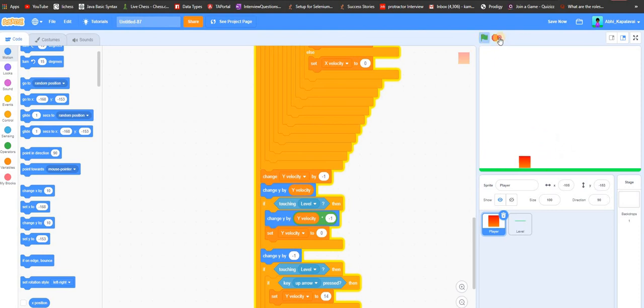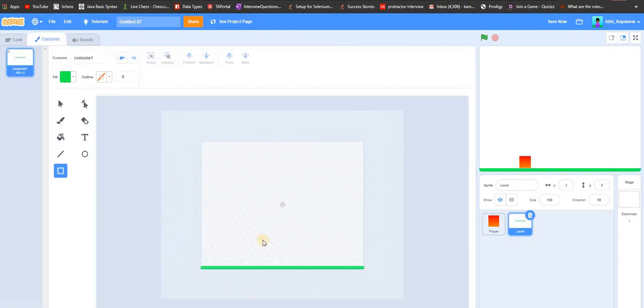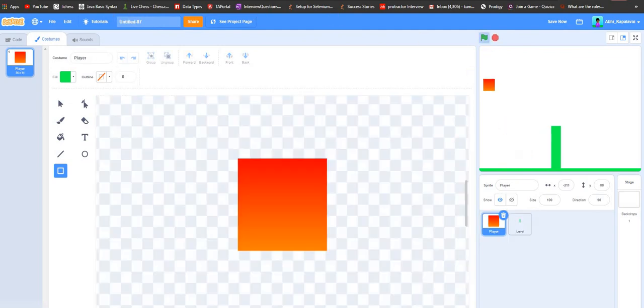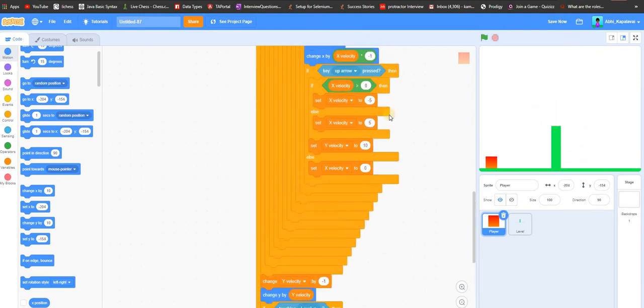But we can't really test out our wall jump, so let's go to our level and create a little barrier. Okay, let's see if our wall jump works. This is really not that great of a barrier. It just looks like a little green. Okay, let's see. And I forgot to tell you, you had to set y velocity over here to 10.